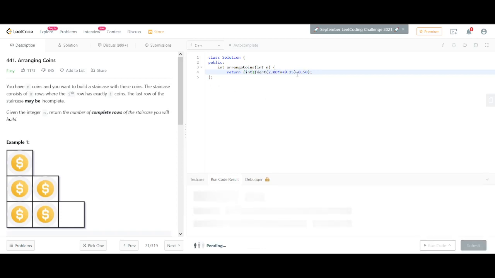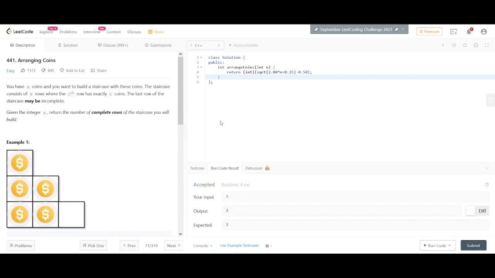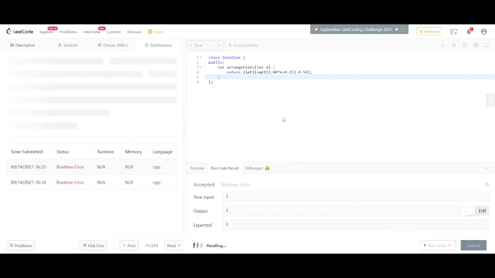Let's try to see if it works or not. Okay, so yeah, parenthesis. It works for this particular solution. Let's see if it works for the rest of the test cases or not.